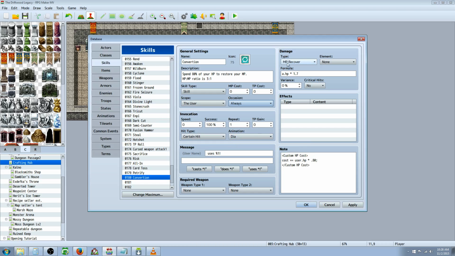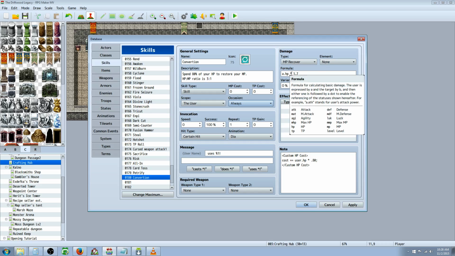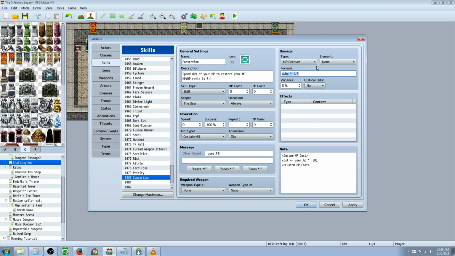The damage type, you're going to go MP recover and no element. The reason why you want none is if you have a piece of armor that's like, say, fire breastplate, and it gives you 50%, you take 50% less fire damage. And if your element for this is fire damage, then you're also going to restore 50% less MP because it's fire. So just go with none unless you make a specific one for it.